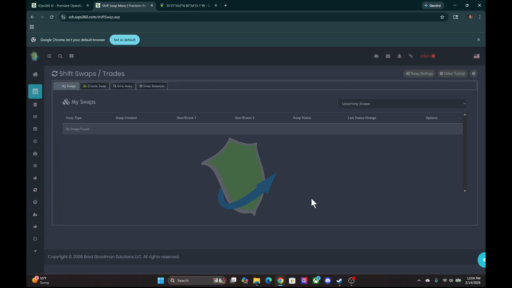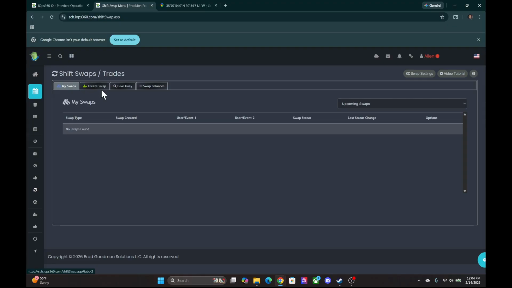Shift swaps. There's a couple things to talk about in shift swaps. Shift swaps are typically done in the same pay week. And obviously, in the same pay week, they're going to be in the same pay cycle.